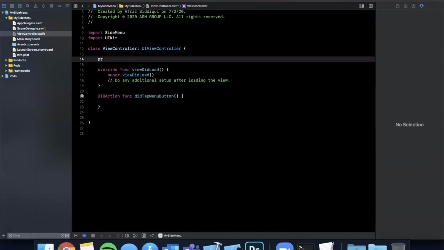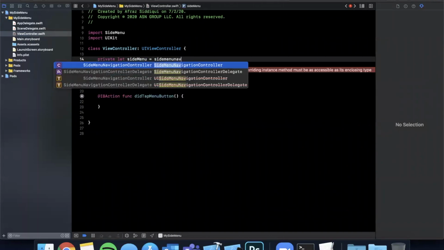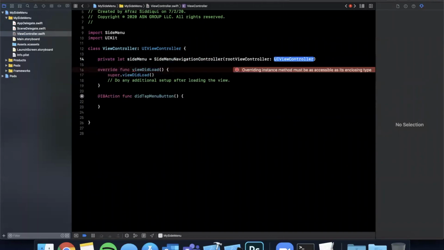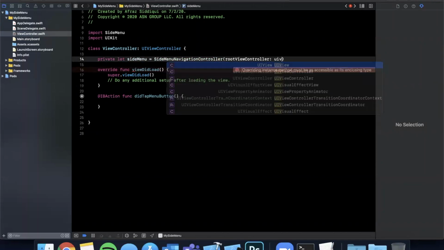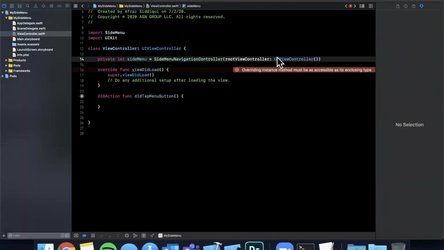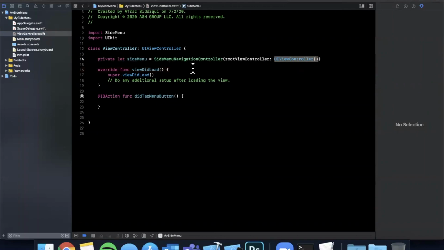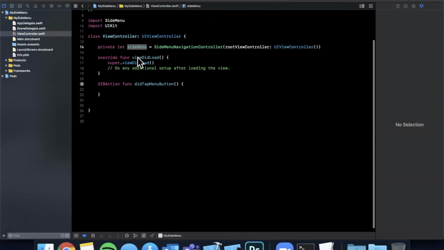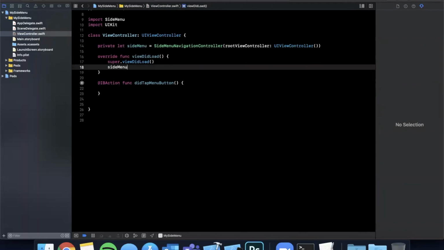We also want a menu itself. So we're going to say private let sideMenu is a SideMenuNavigationController. We're going to instantiate it with a root view controller, and for now, we'll just pass in a blank view controller. We're going to change this in a little bit to get our custom menu showing, but let's just go with this for now.